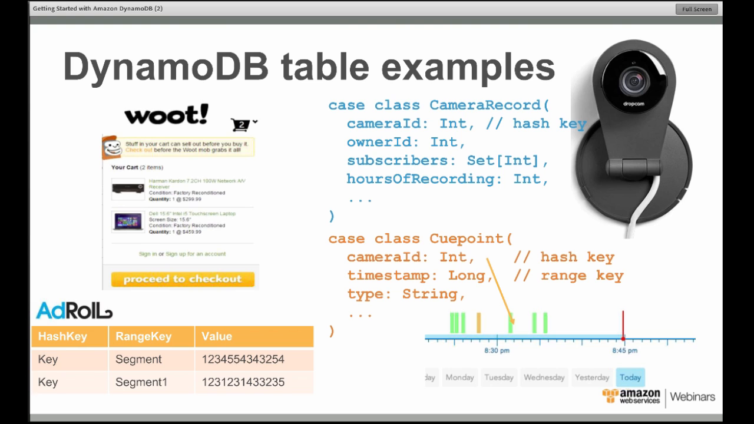And then finally, we have an example of a Wi-Fi enabled camera, right? This is a great example of how you might do time series data in Dynamo. We can define something called a queue point, which would have a camera ID as the hash key and a timestamp as the range key, right?